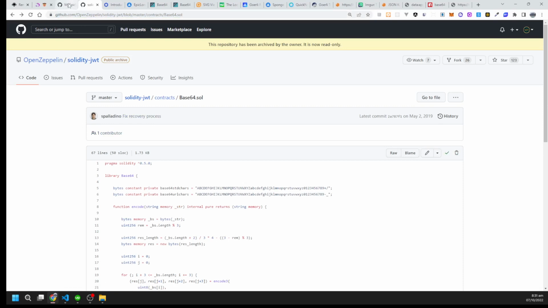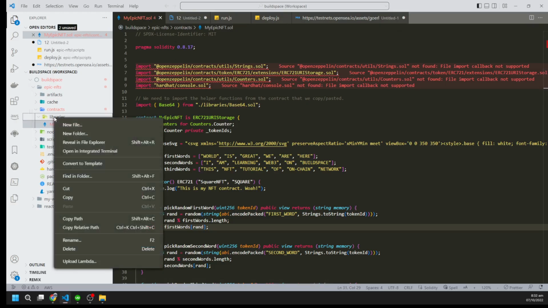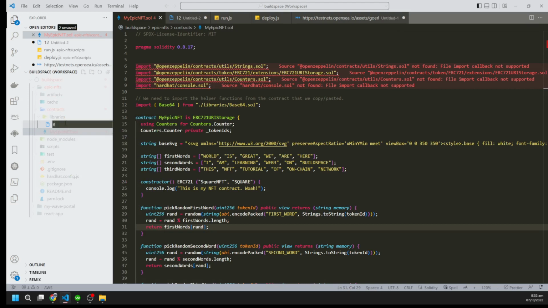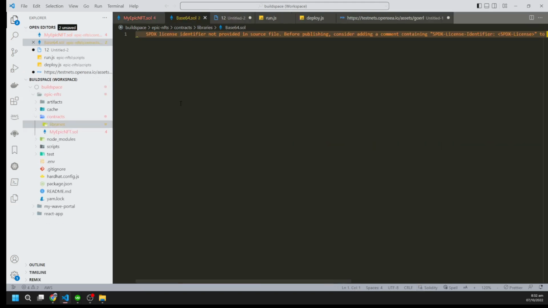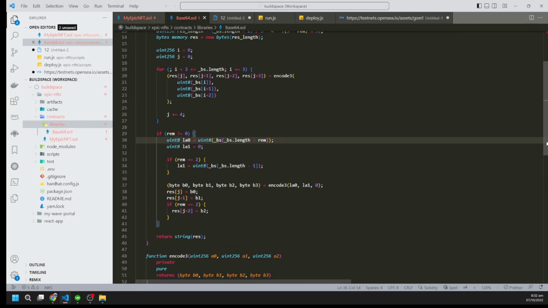Just copy the content and create a file base64.sol. Create a folder libraries and inside that paste this file.